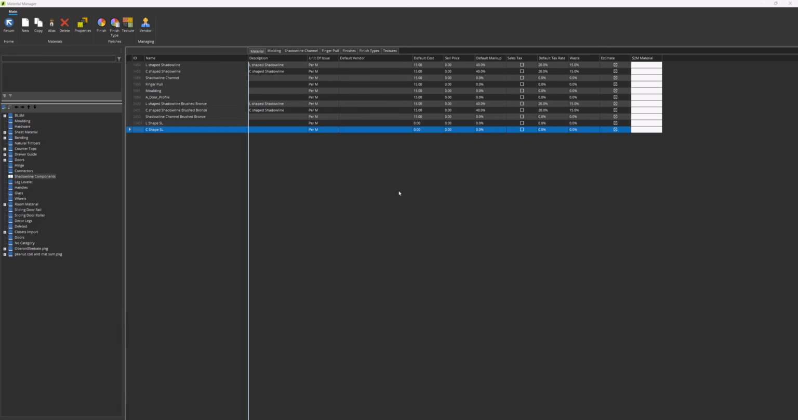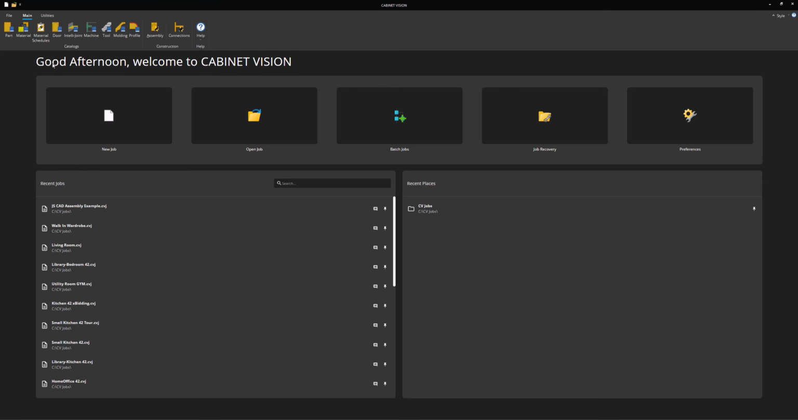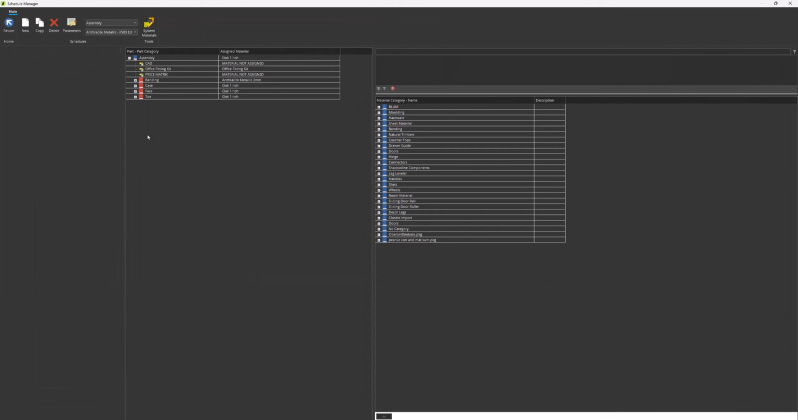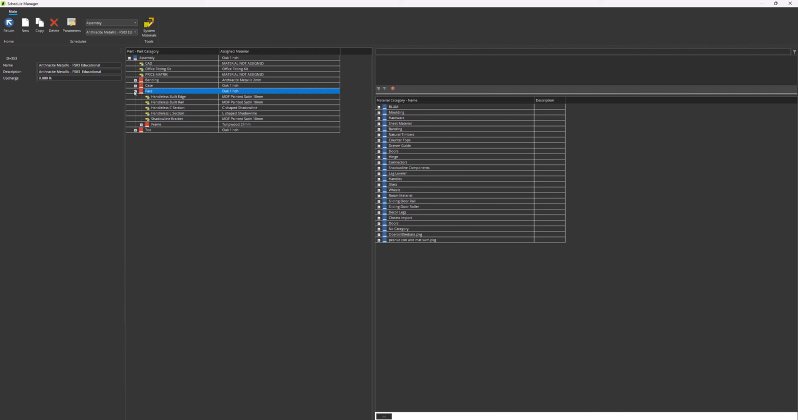Now what we need to do is make sure that we've got this hardware selected in our material schedules. So I'm going to return out of the material manager back to the welcome screen, and I'm going to head into material schedules. I'm going to make sure I've got assembly selected, and I'm just going to pick any material schedule at random here. But what I'm going to do is I'm going to go into face, and you'll see we've got different sections here for the handleless C section and the handleless L section for Shadowline.